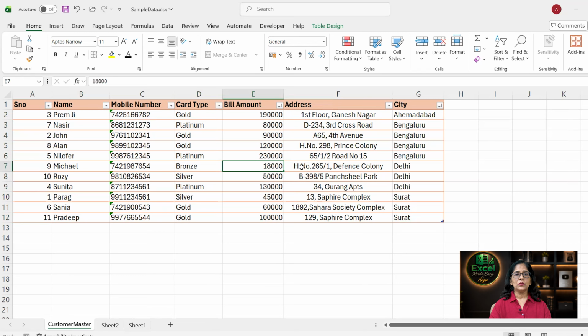But if you want to work on your data with the same sorting feature, then what you can do in that case is use the sort function instead of applying the sort feature on the data itself. So how do we use the sort function? Let's have a look at it.